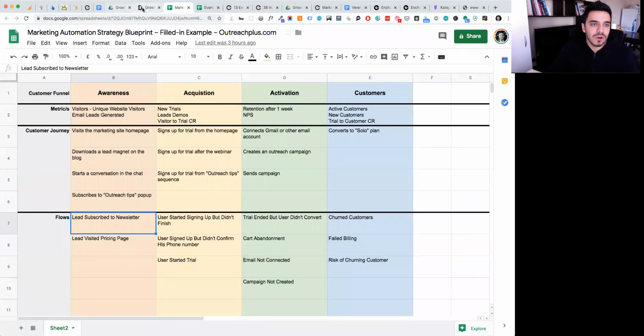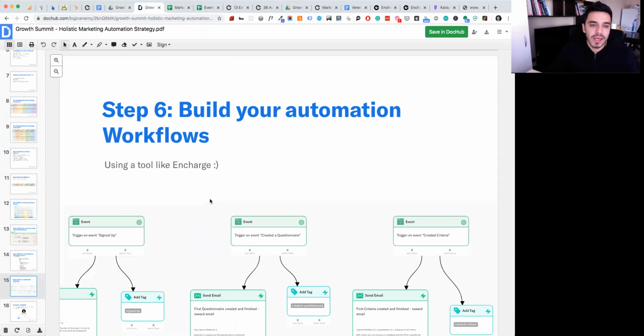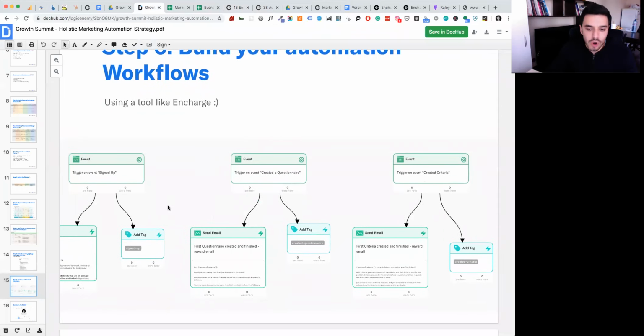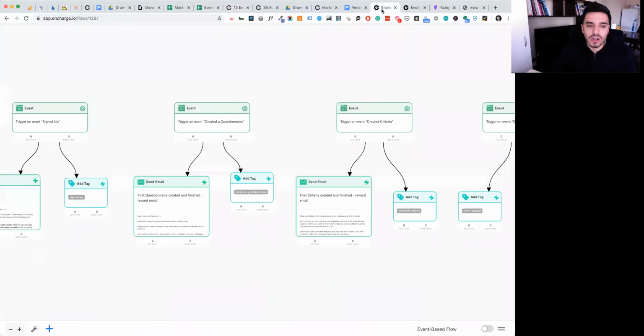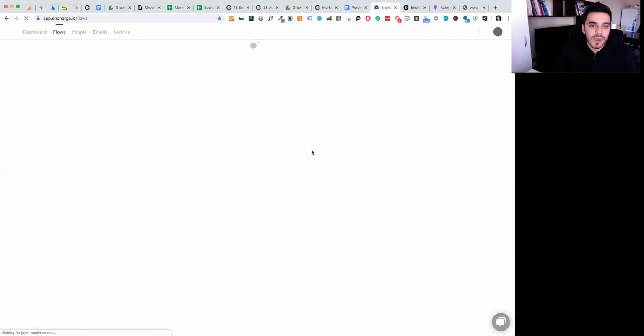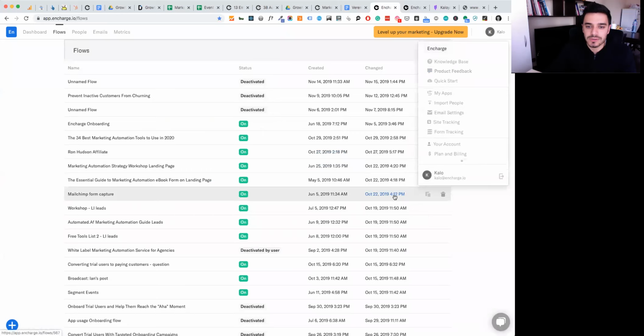So going back to our marketing automation strategy, the last step that we actually have is to build these marketing automation workflows. So in this case, you would need to start using your marketing automation system. And for example, if I go to Encharge, I can show you here the flows that we have created for Verimark. So with Verimark, for the onboarding stage of the funnel, we have created 4 flows. Or I should say, grouped flows into 4 flows. So let me just log in to their account.